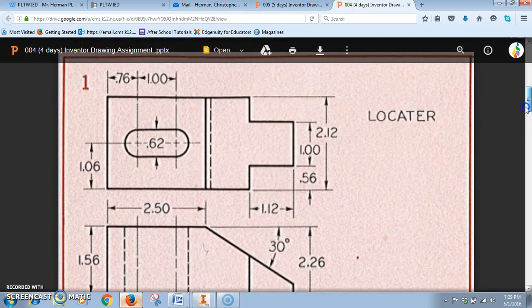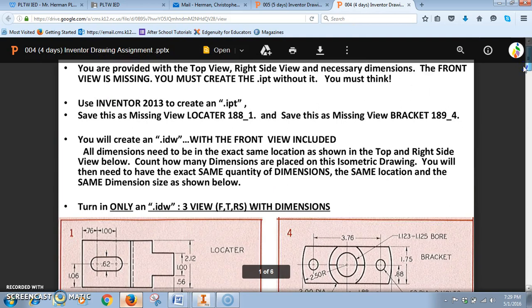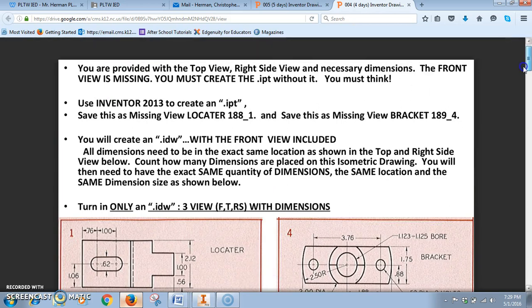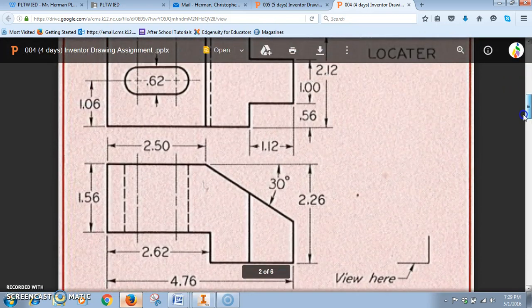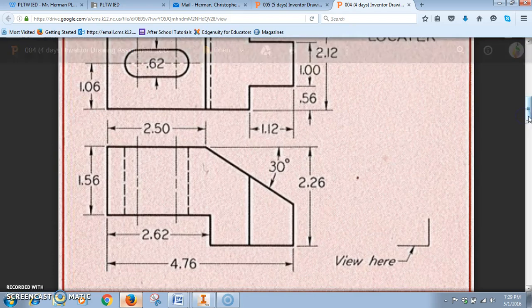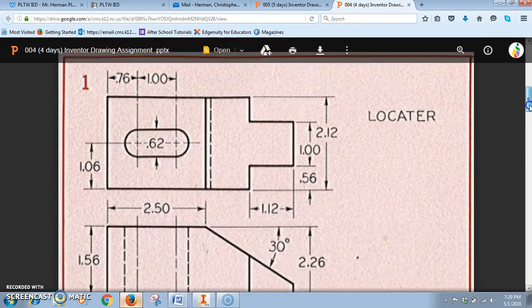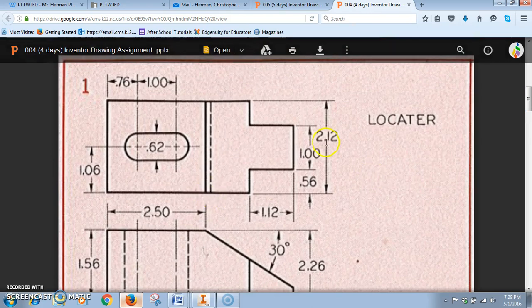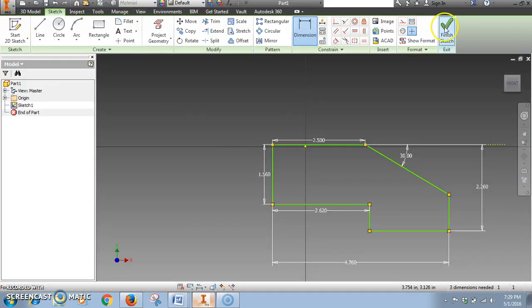Now we have to go in our top view. Again, it doesn't show us the front view on this. This is kind of the missing front view, so we have to guess what the front view is. But since we're missing this view, I'm now going to go in the top view and extrude this out. I'm going to extrude it to the complete 2.12. So let's finish sketch.